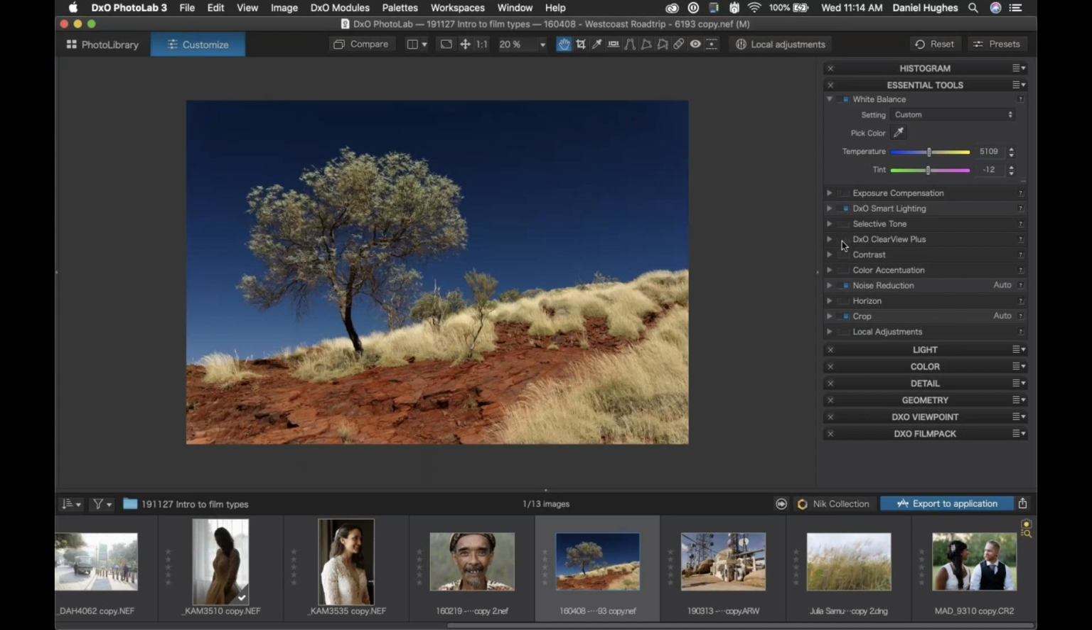Another tool that works nicely, and I'm not going to use it in this case so we can get a better sense of what's happening within the Silver Efex film emulations, but this DxO ClearView Plus tool is a really interesting tool for bringing out textures and kind of sharpening the image, but kind of not at the same time.